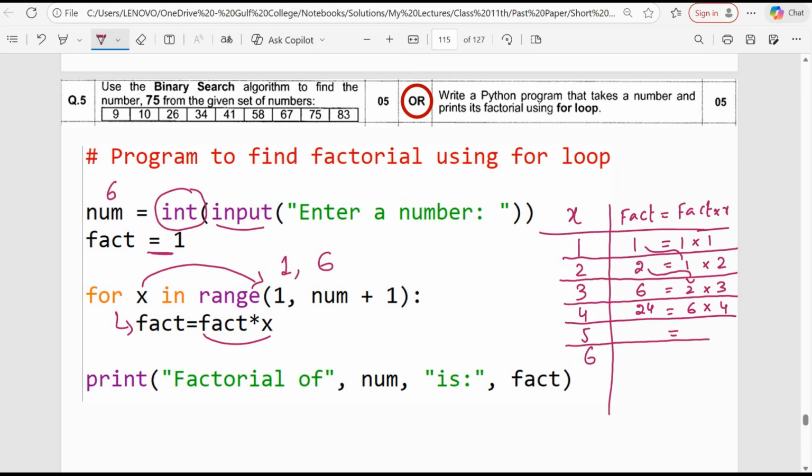When x becomes 5, 5 times the previous value 24 will give you 120. Okay, when it multiplies by the next value, x is 6, and the previous value of fact is 120. 120 multiplied by 6, 720. 12 times 6 is 72, so 720. Okay. After this, once the loop finishes, the next line is the print statement. It will show this message, factorial of num, meaning 6, is 720.